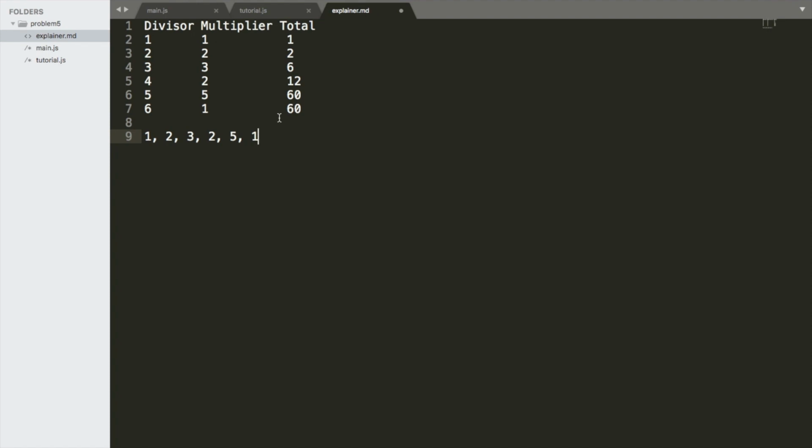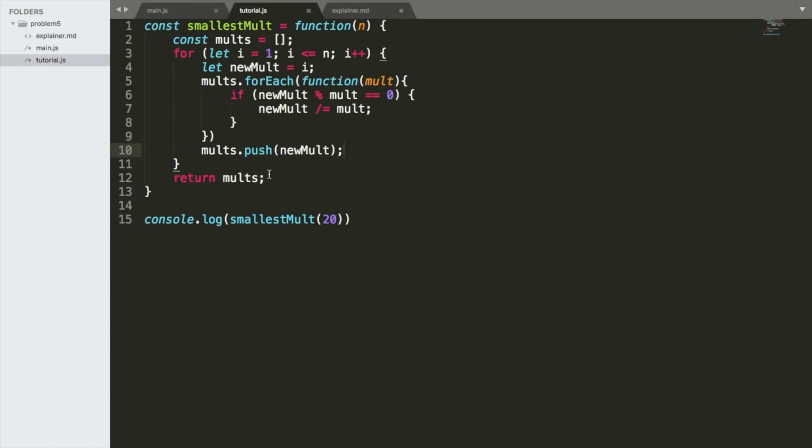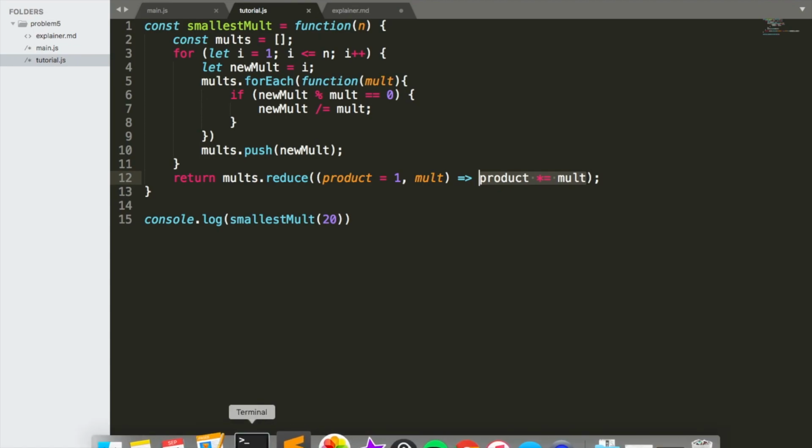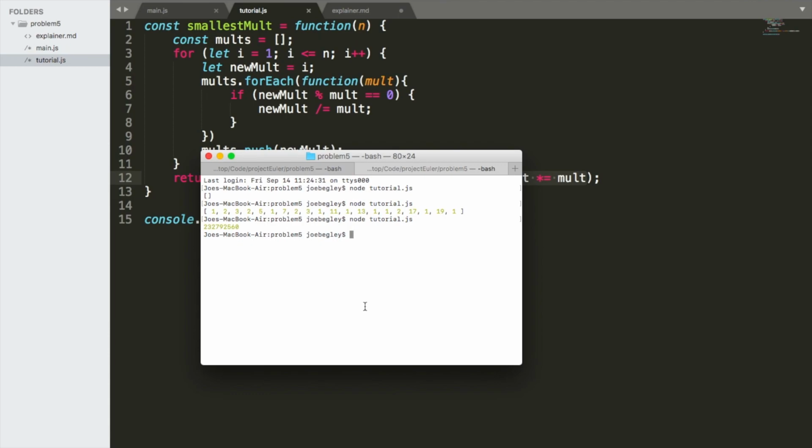Now what did we do here? At the end, we multiplied the number by the multiplier. So 1 times 2 is 2, 2 times 3 is 6. You get the point. So instead of returning the mult, what we're going to do is return mult.reduce. And we're going to say product is equal to 1. We're going to say product times equals mult. If you don't understand reduce or the arrow functions, you may want to look it up, but let's check it out. And that's the right answer.